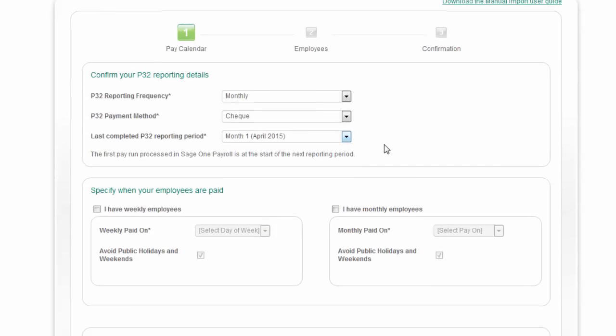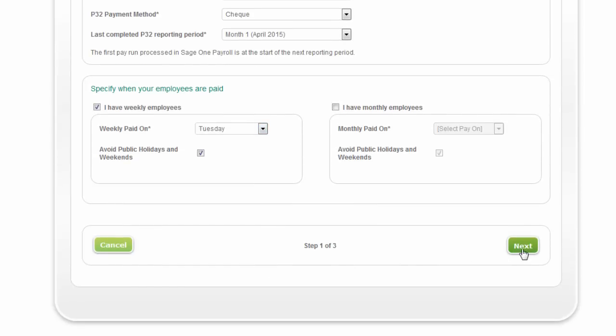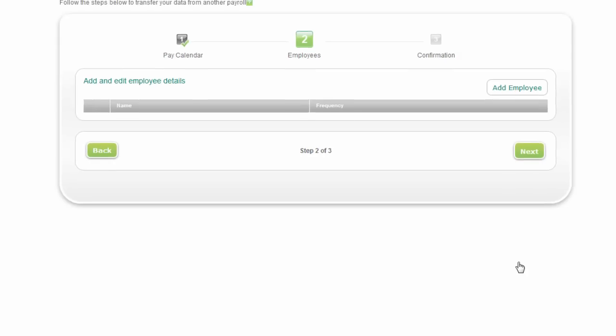For example, if you set up that your last completed P32 period was month 1, that means all pay runs up to the 5th of May have been completed outside of Sage One, and you wish to start processing payroll from the 6th of May onwards. Next, choose how often you want to pay your employees by entering the relevant information into your chosen pay frequency, then click Next. You can now add your employees.